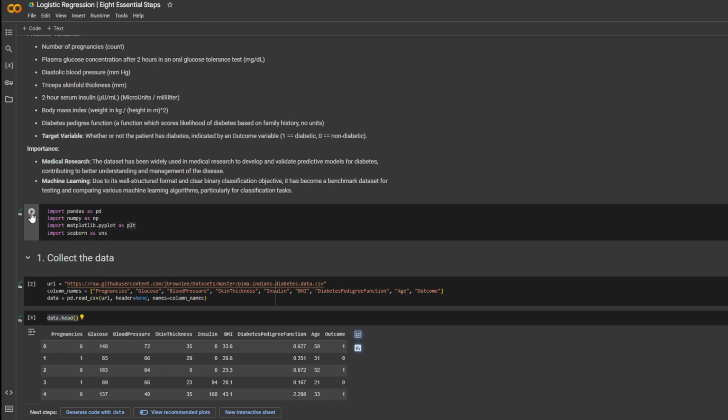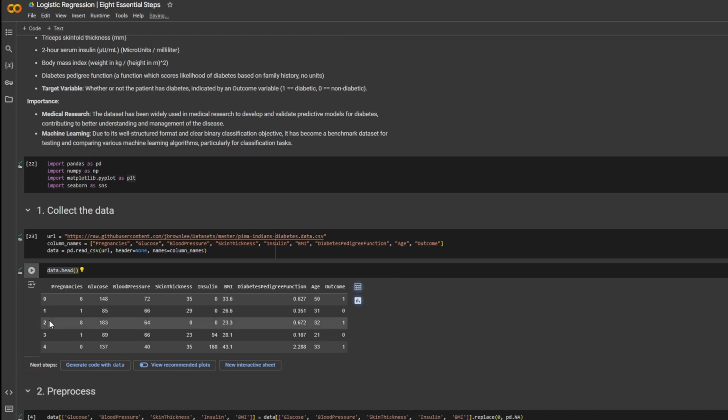I've listed them all here. I've sort of pre-coded everything to save time, just to go over the high level. And then in the following videos, we're going to go in depth on what each step is all about. So we load this up. We get our head for our data frame. See pregnancies, glucose, blood pressure, skin thickness, insulin, body mass index, pedigree function, age, and outcome.